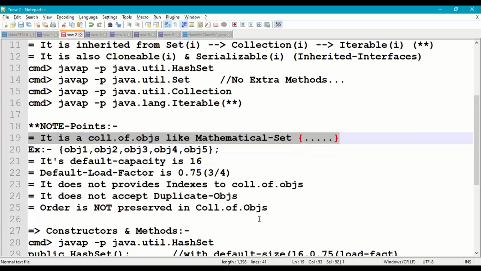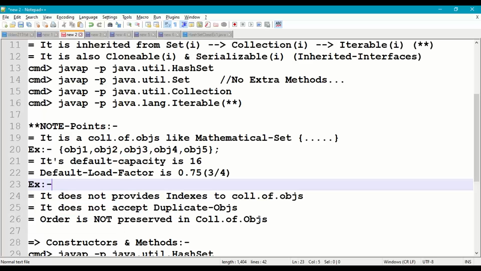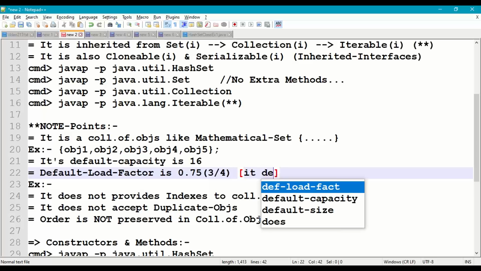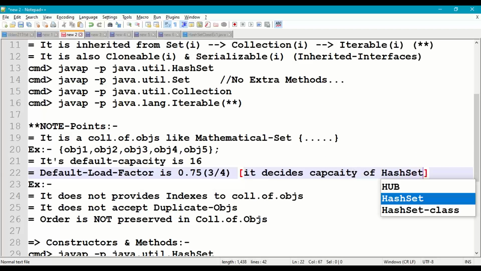Right, so coming to some technical points related to the HashSet. HashSet is a collection of objects which represents the same as a mathematical set. Example, a mathematical set, object 1, 2, 3, 4, 5. So its initial default capacity is 16. Its initial default load factor is 0.75. So what is this load factor? Load factor, okay, it decides the capacity of HashSet.